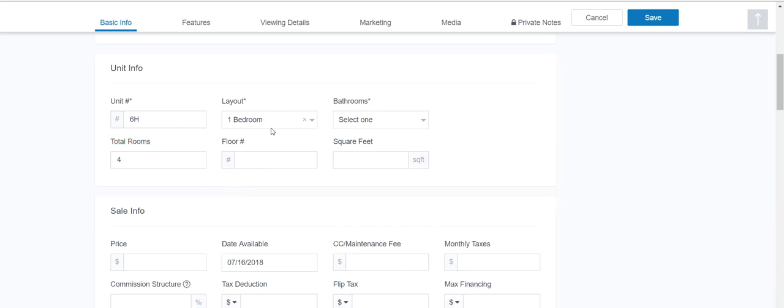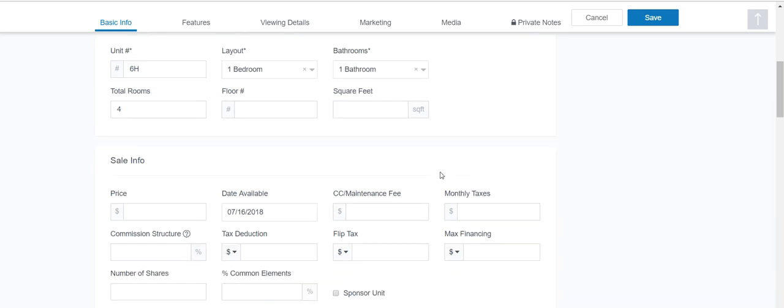Again, this is important to get right: the number of bedrooms, the number of bathrooms. Total rooms can be a bit subjective, but it is important to put a number there. Just try to count the total number of rooms available. Square feet, it's nice to have if there is a number. You should try to verify it with the seller. Again, not a mandatory field, especially for co-ops, but for condos, it's pretty easy to find the right number.